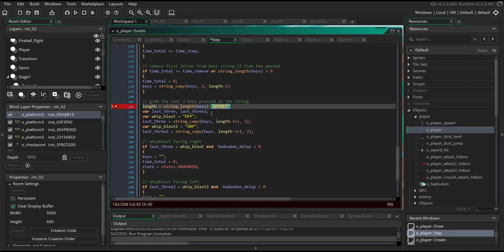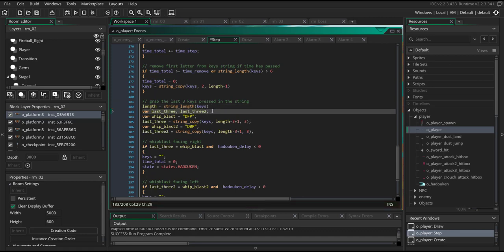The next thing is, wait, why? Oh, I know why. Let's get rid of this real quick. Make sure this works right. It should reset. There we go.